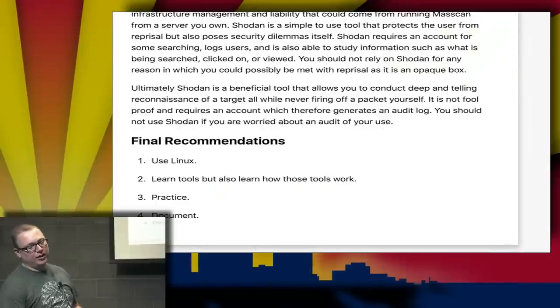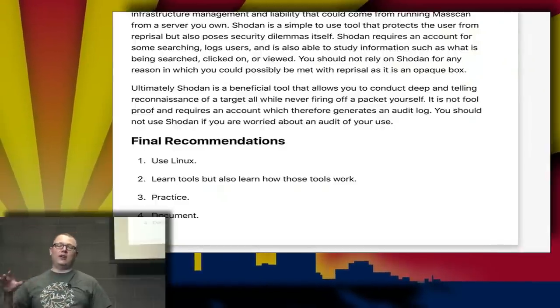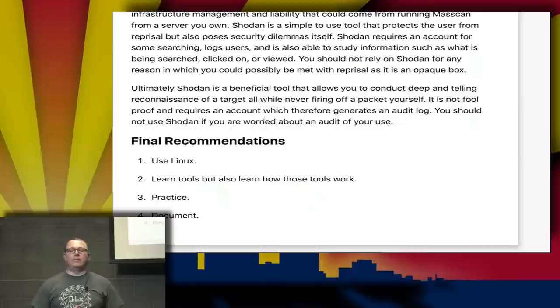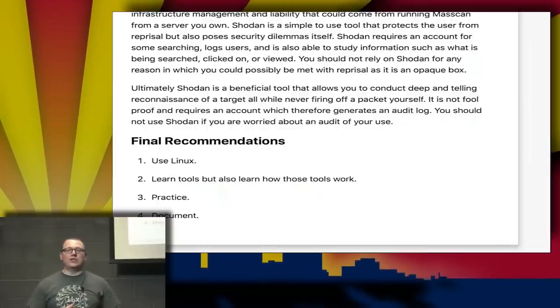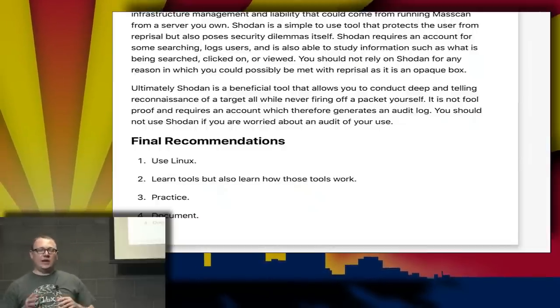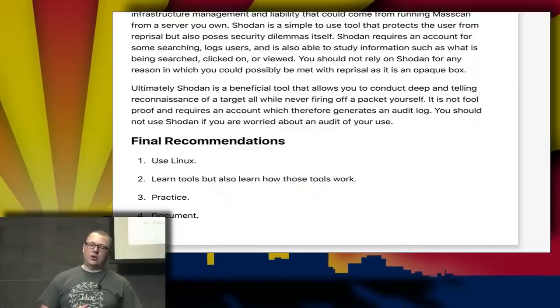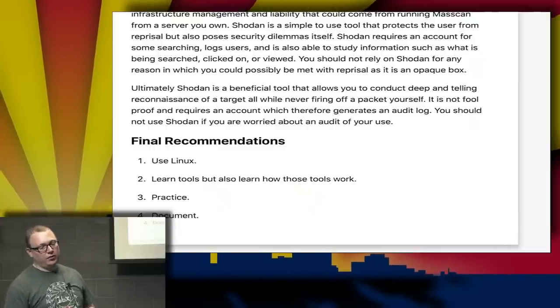So ultimately, Shodan is a beneficial tool that allows you to conduct deep and telling reconnaissance of a target while never firing off a packet yourself, all right? It is not foolproof, and it requires an account, and therefore, again, generates an audit log. You should not use Shodan if you're worried about an audit of your use.